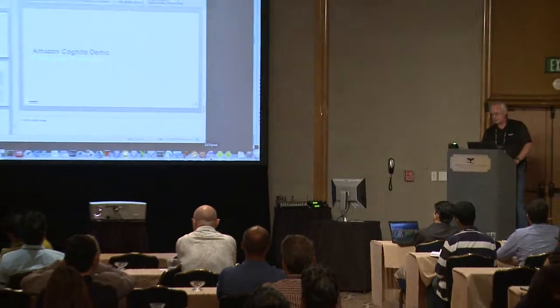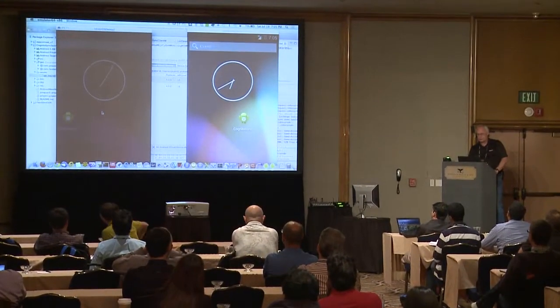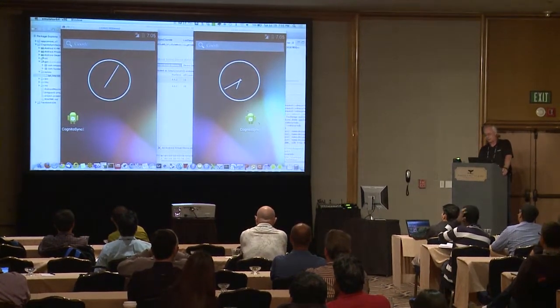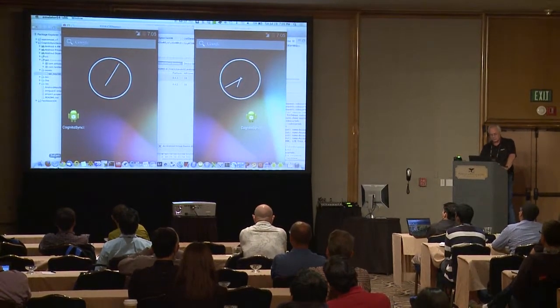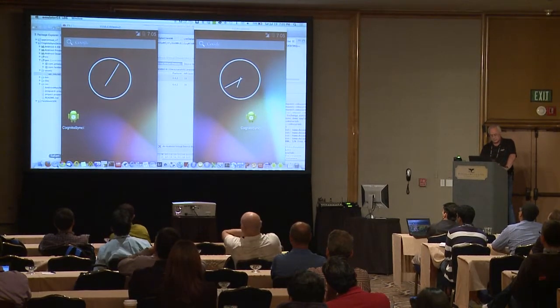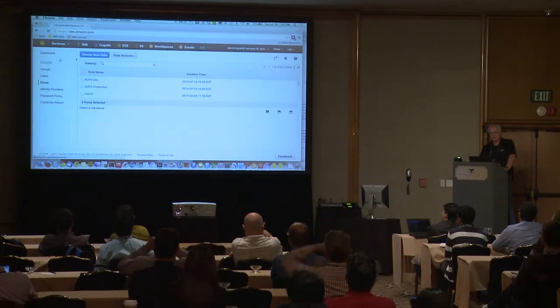So let's take a look at my demo and see if I can get it to work. Now, I'm not a mobile developer, so this is always fun. I have 2 Android devices here. They're both very similar devices, and you can see they both have Cognito Sync. But before I actually show the devices, let's look at this guy. And by the way, I'm going to sign out of AWS.